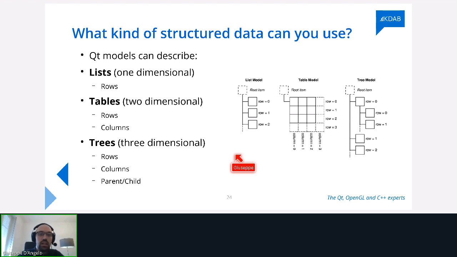All right, Qt models can describe these because these are the ones that you typically have in your user interface. Some other fancy data structure, like, I don't know, a graph or something like that, sorry, that's not so common. You don't represent it using QAbstractItemModel. You need something else.